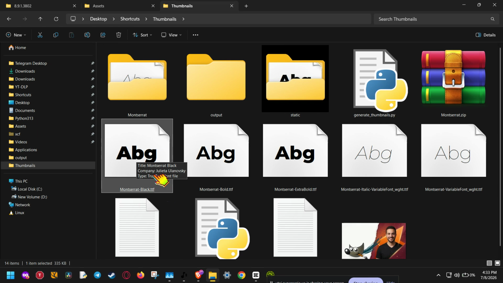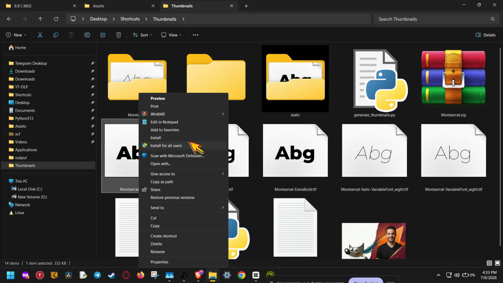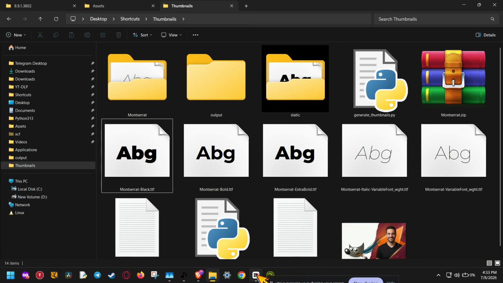Once you find it, right-click on the font file. If you see the option, choose Install for all users. This is the best option because it makes the font available system-wide instead of just for your user profile. That helps third-party apps like CapCut recognize it properly. After installing it, give Windows a moment to register the font before moving on.